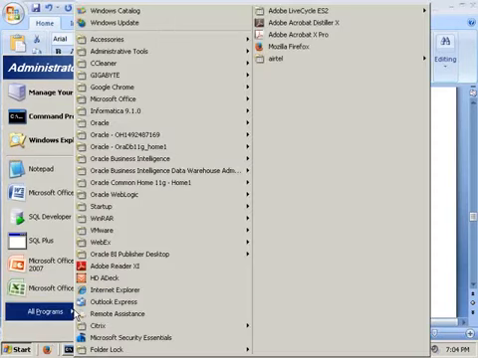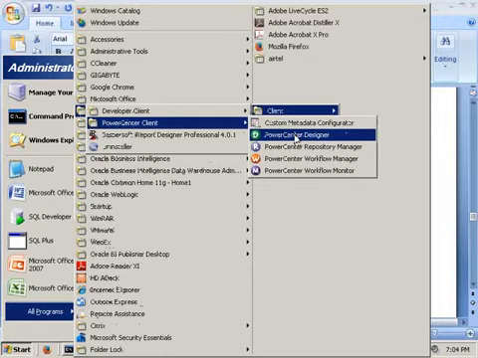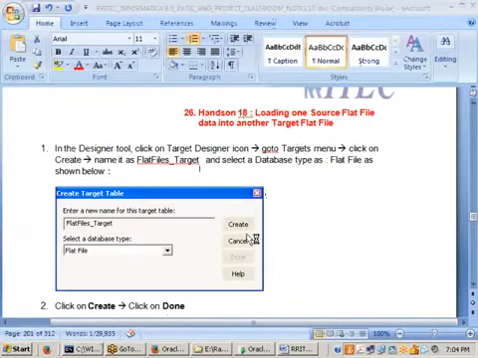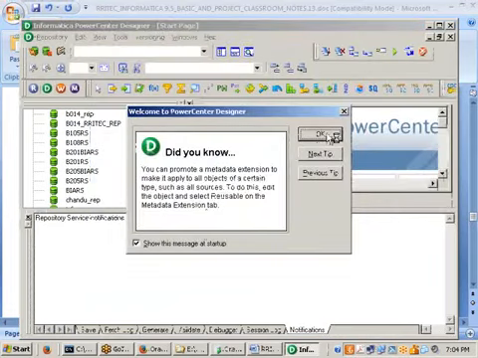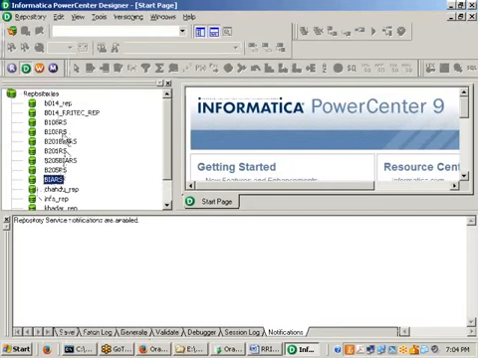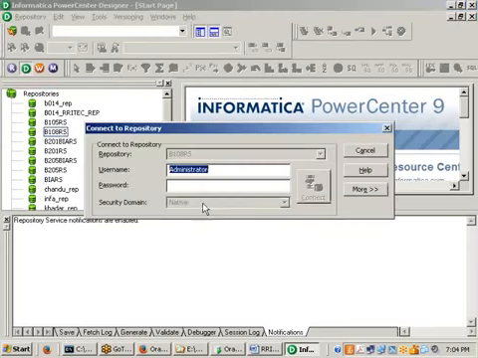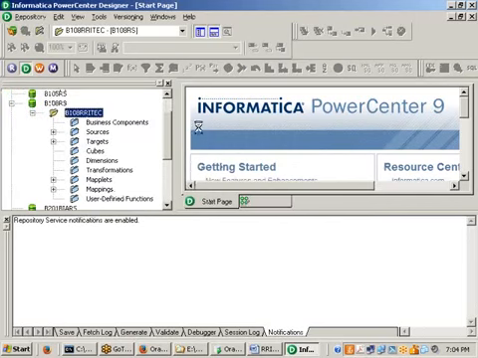I am going to the Designer: All Programs, then Informatica, then Client, PowerCenter Client, PowerCenter Designer. Now it is trying to open. It's open. Now I want to connect to your repository, called B108 RS. Let us provide the password, also administrator. Then I want to connect to this folder.